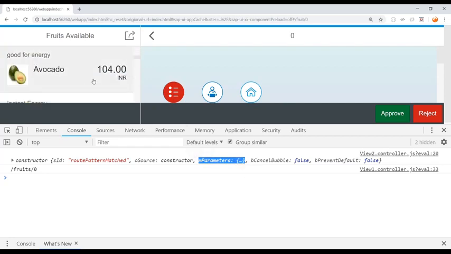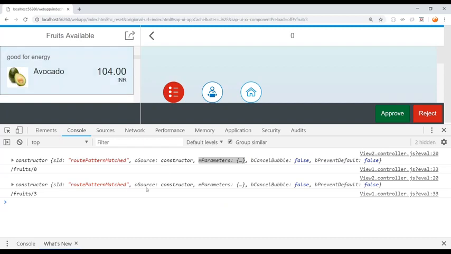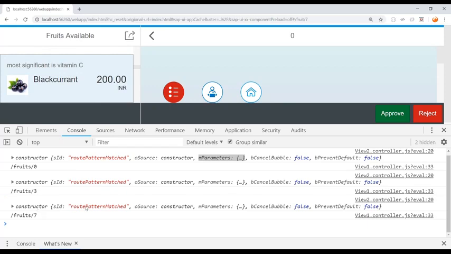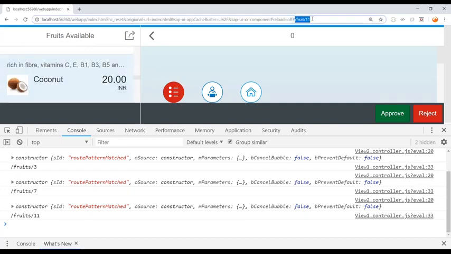I select another fruit, avocado, and you see again it is printing it. I select another fruit, again it is printing. And watch out, it's also telling me the path. On the top, you see the path slash fruit slash 7. That's the path. Every time you click on it, you are actually passing a route. The route is changing, the endpoint on the top is changing. It is triggering my route pattern matched method, the Hercules method which we created.